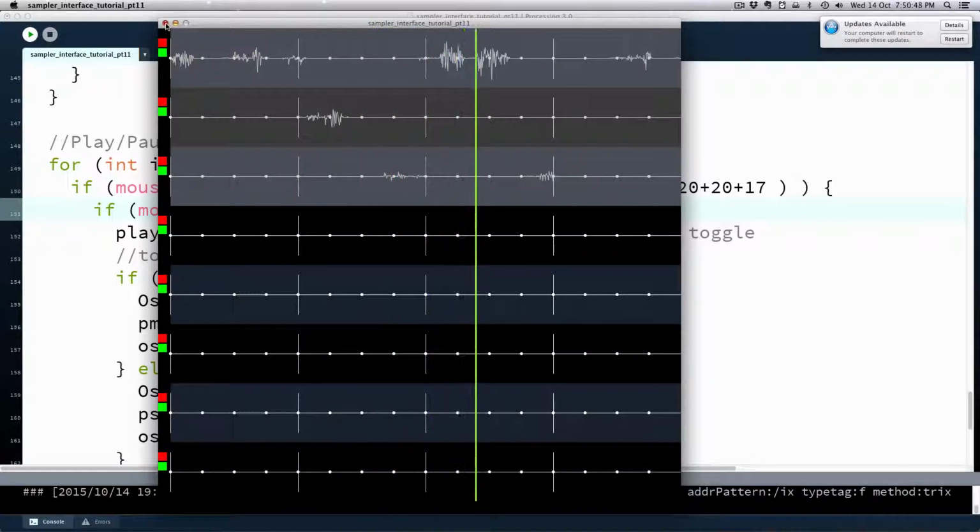And the next one will be to look at how we can drag parts of the waveform and have those be looping. And so we'll get back to doing things in SuperCollider and a couple other things. Okay, so good luck with that.